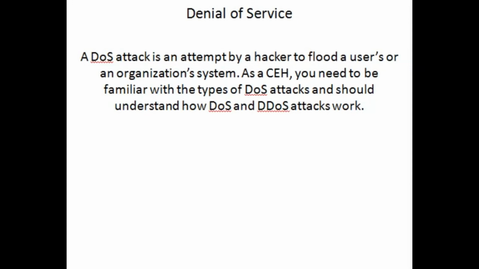Different tools use different types of traffic to flood a victim, but the result is the same. A service on the system or the entire system is unavailable to a user because it's kept busy trying to respond to an exorbitant number of requests.